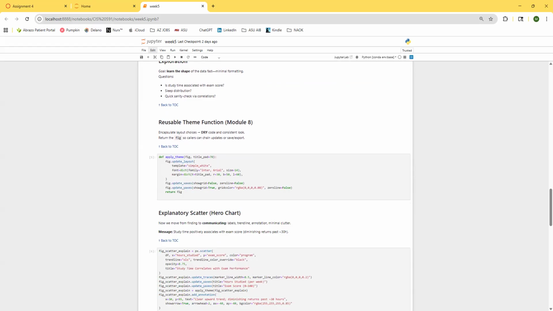So now let's bring in our tiny helper from Module 8, a reusable function called apply theme. It does 3 simple things. 1, it standardizes fonts, margins, and templates. 2, removes distracting grid lines and zero lines where they don't help. 3, returns the figure objects so we can customize titles, notes, and annotations.